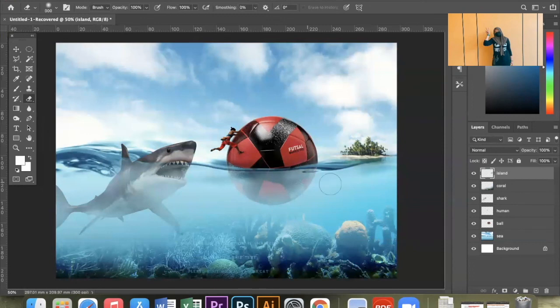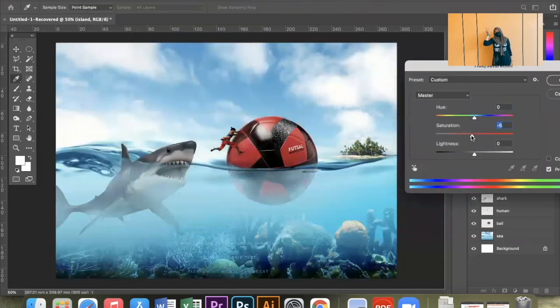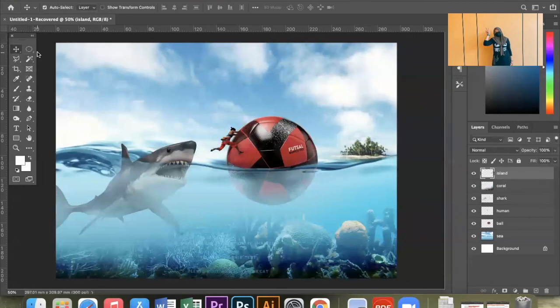Next, maybe I just want to make it hard, so I use the hard round, 800, something like that. Next I want to adjust the Hue/Saturation adjustment first, and reduce the saturation for the island a little bit.